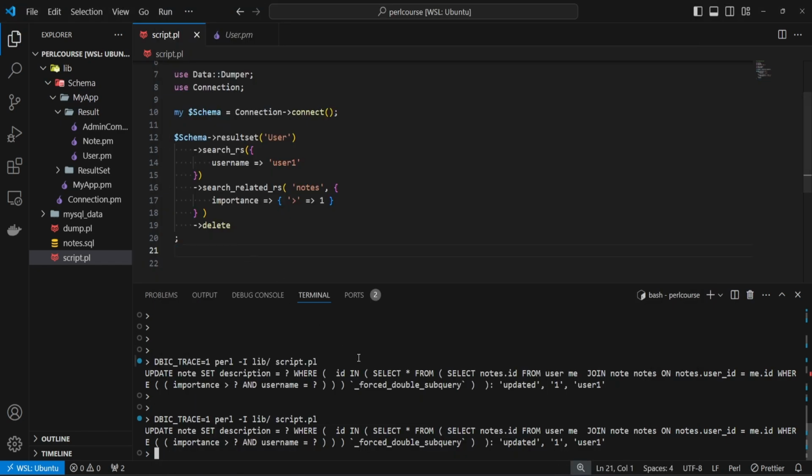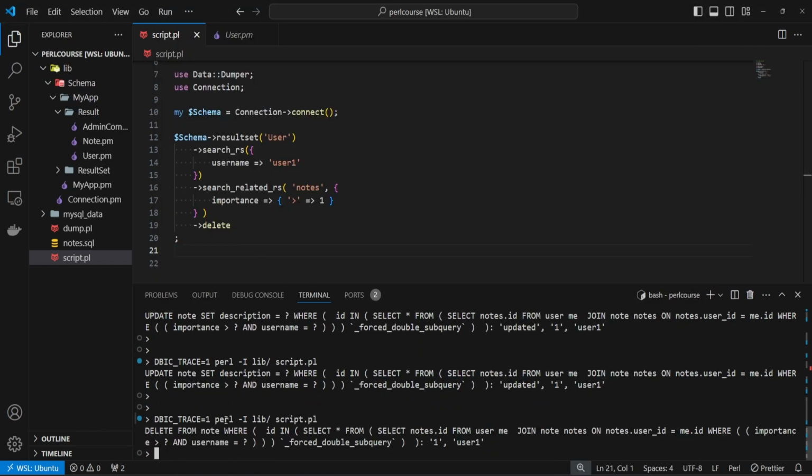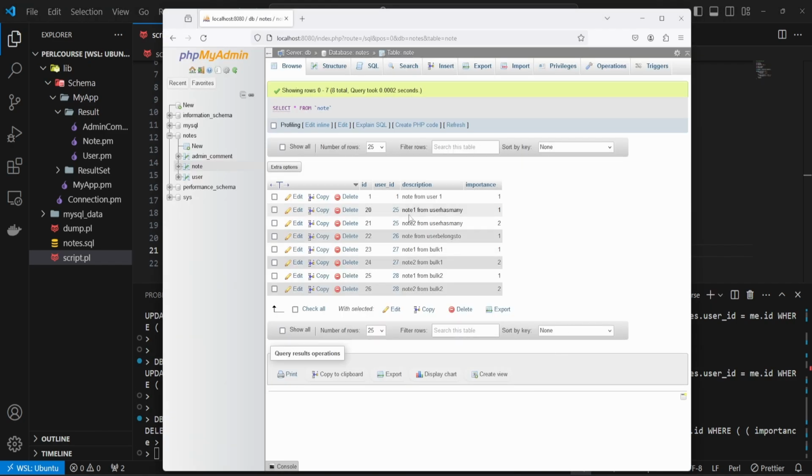Now if we save the script and rerun it, we're going to see that now we're deleting from the node table and we're looking up the items where the username equals user1 and importance is greater than 1. And if we check the PHPMyAdmin interface, we're going to see that our two nodes are now gone. And we only have that one node remaining with importance equals 1.